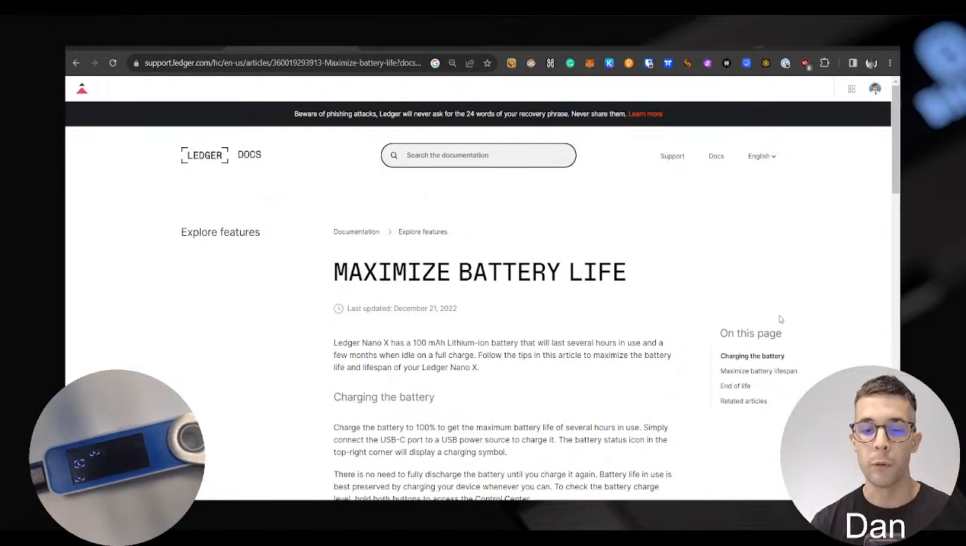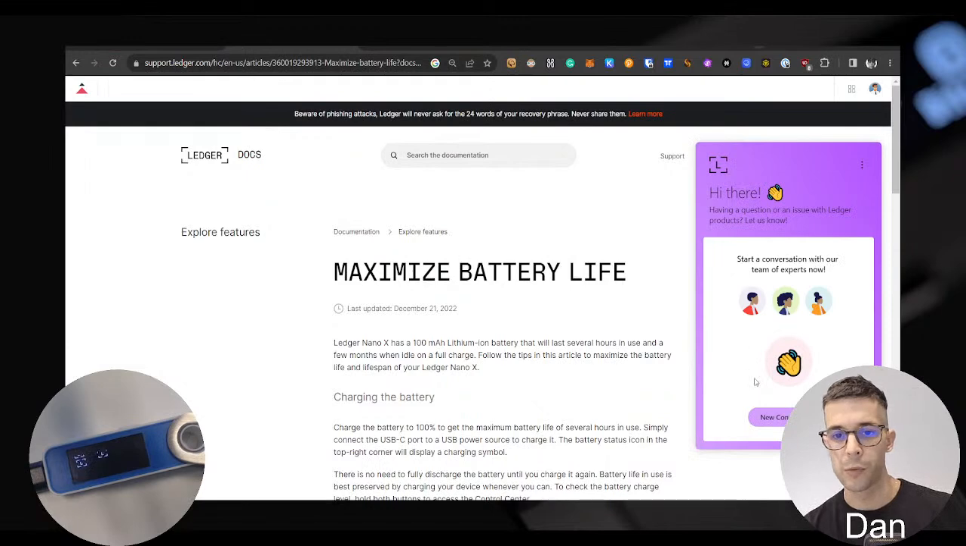So if you are interested in upgrading, or if you want us to take a look at the warranty, go to support.ledger.com, the help center, click the contact us button here, and then have a quick conversation with the bot or a live agent, and we'll see what we can do for you.